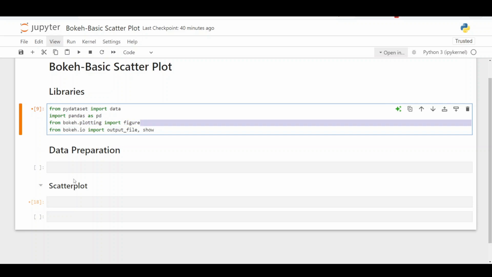In line number 3 right here, we're going to be importing figure from bokeh.plotting. This will allow us to set up our X and Y axes, add the dots to the scatter plot, etc. And then in our last line, we're going to be importing from bokeh.io the output_file function, which will actually make the HTML file, and the show function, which of course will allow us to show our data visualization. So let's go ahead and move to data preparation.